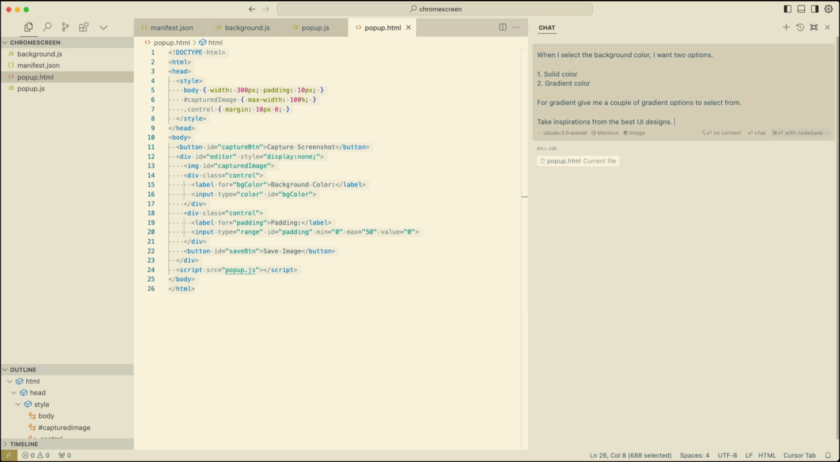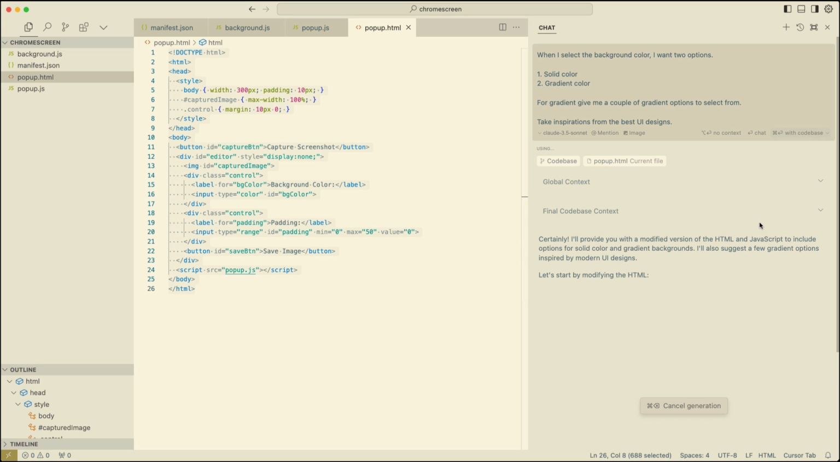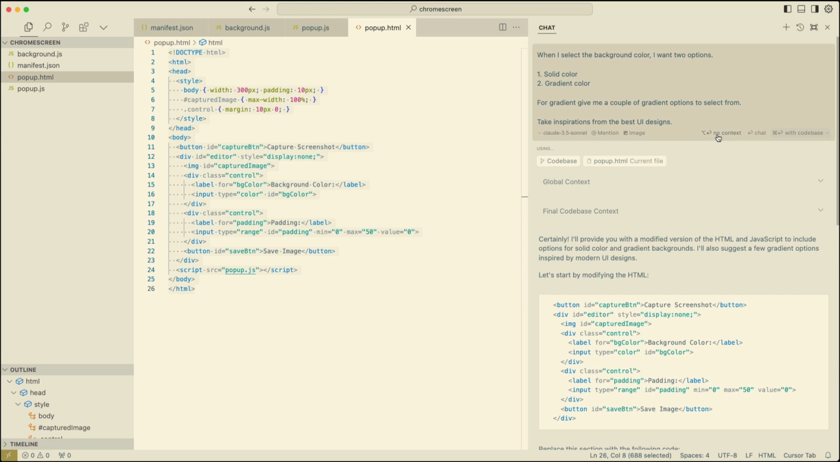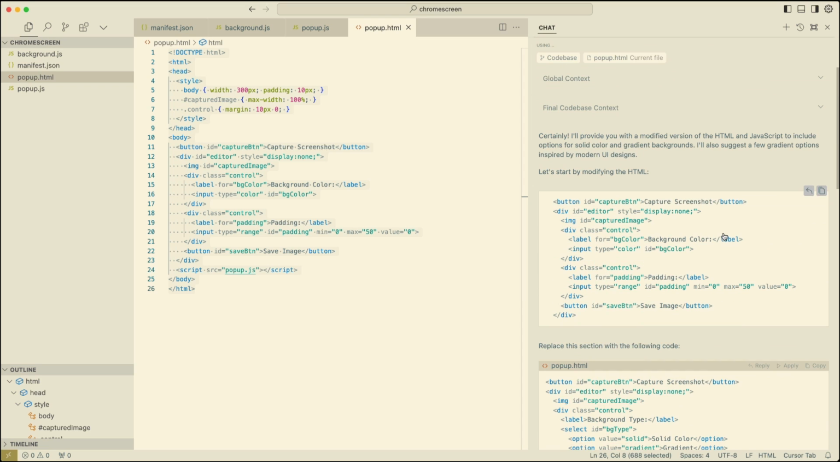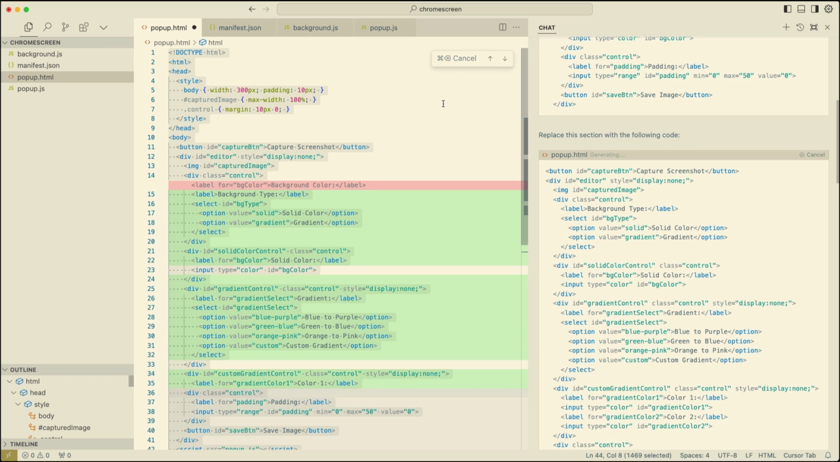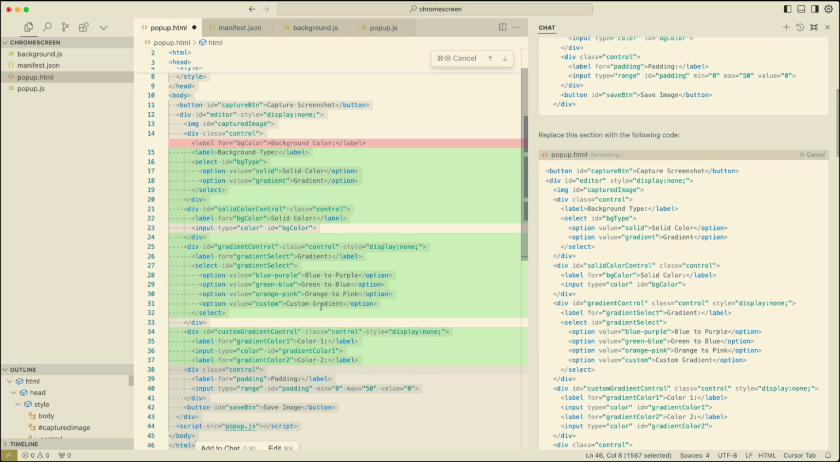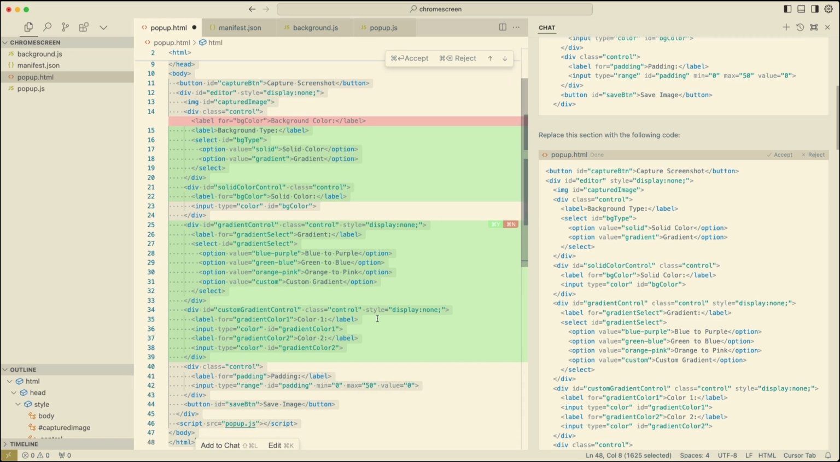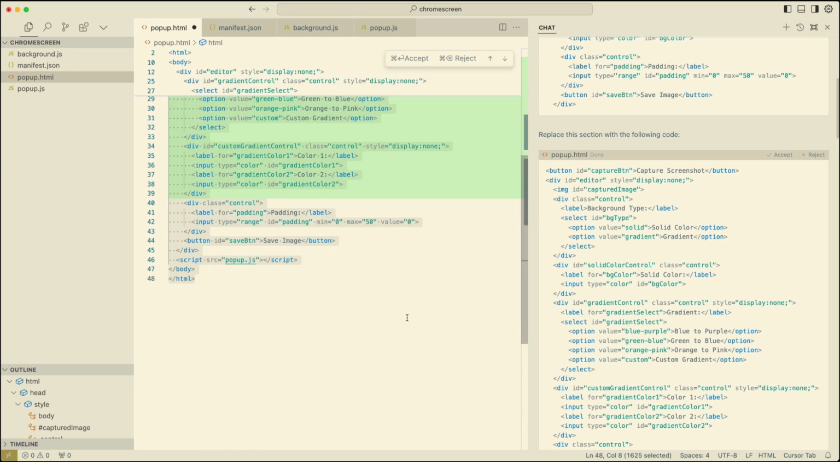I'm going to do Command Enter, which in this case is going to use the code base also and then do it. If I had done just simply Shift Enter without any context, it would have done it. And if I had done just Enter, it would have just chatted with me. So it says let's modifying the HTML. The first thing is it's going to add a bunch of things here, as you can see here. So there is a gradient control, custom gradient control that is being added. Couple of colors it is suggesting.